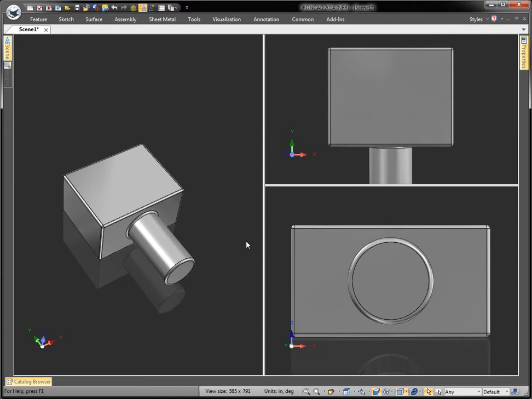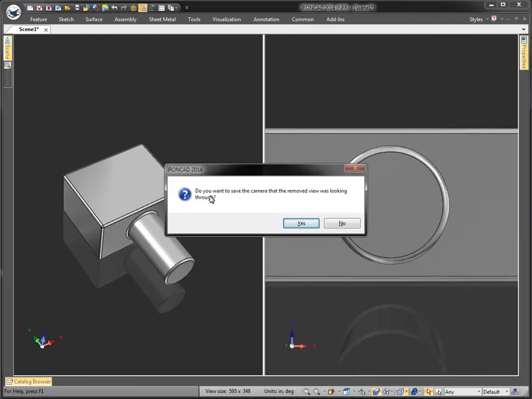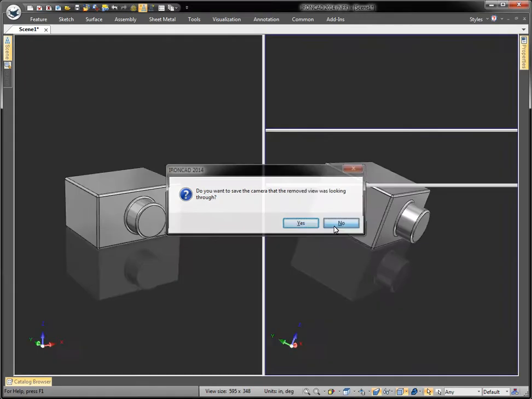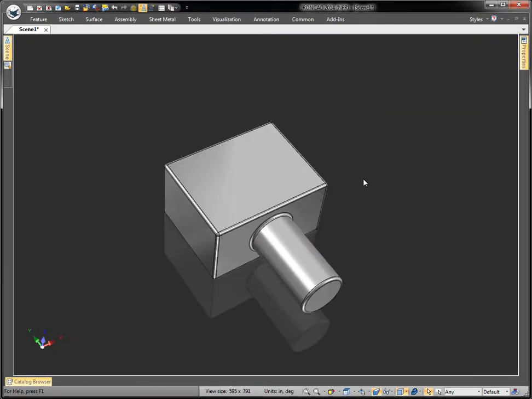If you want to remove this and go into one viewport again, you just right click on the one you don't want, say remove, and it asks if you want to save that camera to your scene browser. We'll just say no, and I'll remove this one too. Say no, and we're back to one.